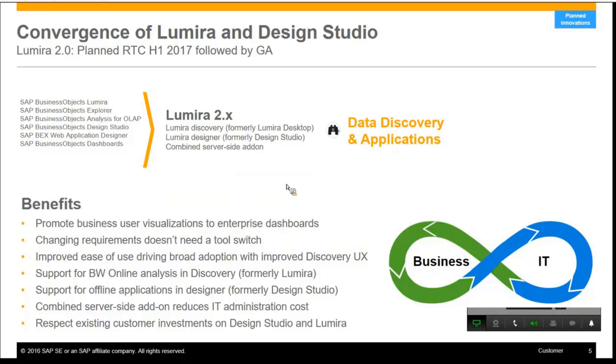Lumira 2.0 would be the first release based on this strategy, which is planned to be RTC mid-April, followed by the early adopter and GA. With this release itself, we would be delivering most of the important capabilities I highlighted earlier as part of the convergence strategy.